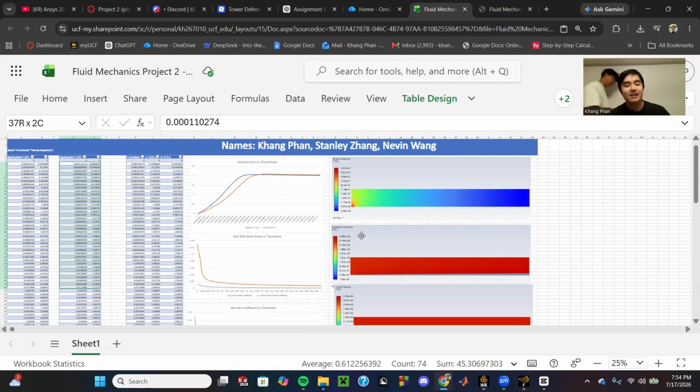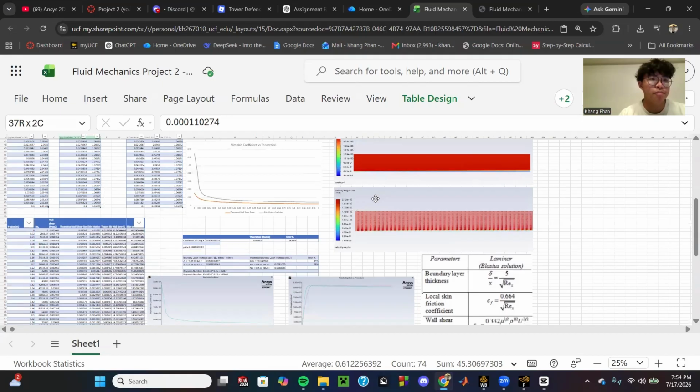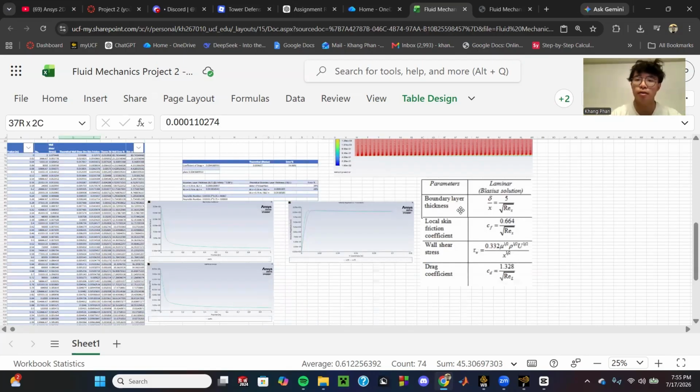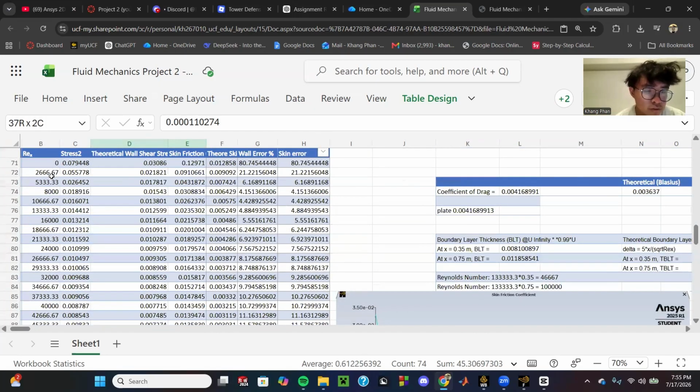I'll switch it to Nevin, who did part C. Okay, so this is Nevin. For part C, what I did was set my XY plots and set the settings to either wall shear stress or the skin friction coefficient. Then after I imported the values into the Excel sheet, I used these formulas here. I used the wall shear stress formula and the local skin friction coefficient to get these values over here.